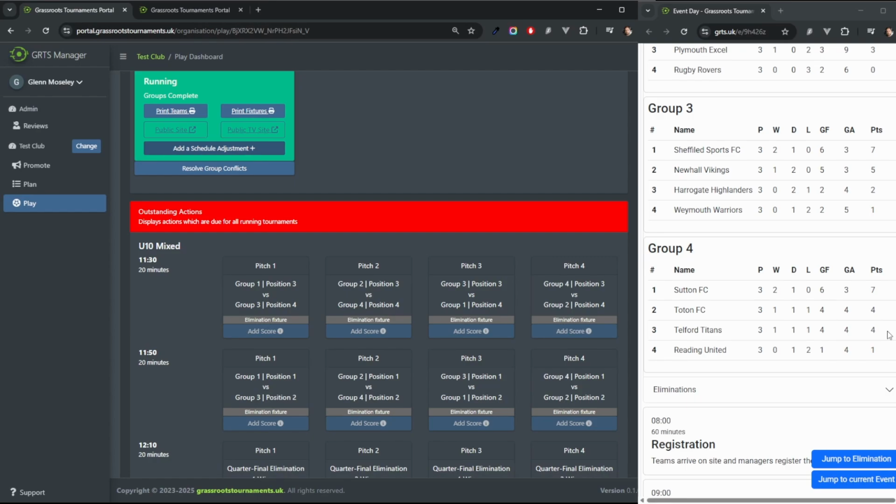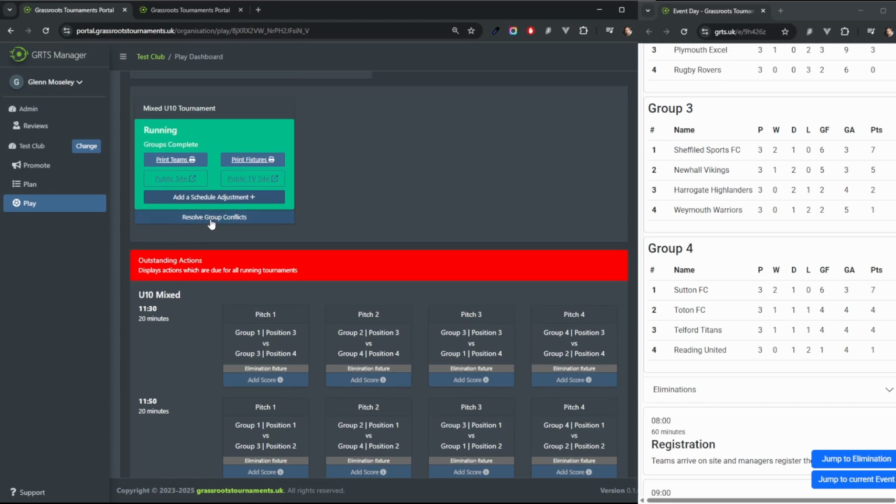And so this means that maybe you send those teams out and have a penalty shootout. Maybe you get them to flip a coin. However you decide to resolve this on the pitch, you need to then resolve it within the system as well. So this will not let you proceed onto the elimination stages until you have resolved this group conflict.